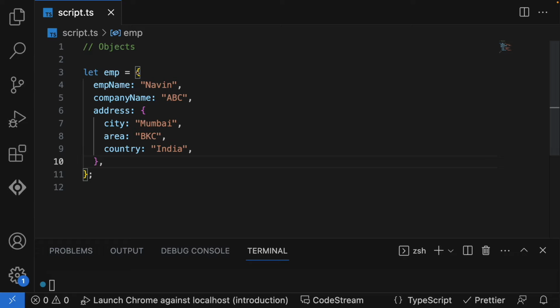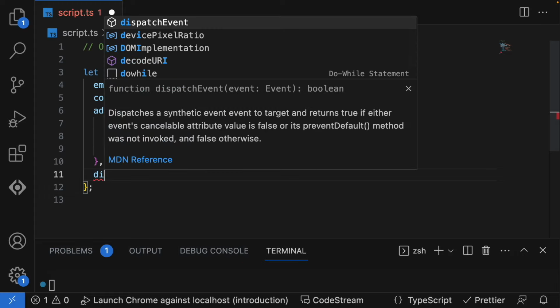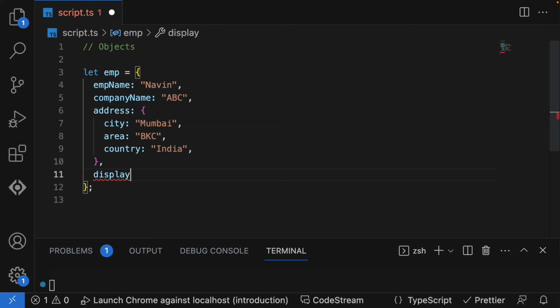Let's consider it's an employee object, so it's holding a name, company name, and address. It's also going to have a display function here, which will elaborate about this particular employee. So the job of that function is to elaborate the employee. Let's quickly create that. I'm going to create a display here, but now it's not a normal property, we are using this display as a function here. So how can we do that?